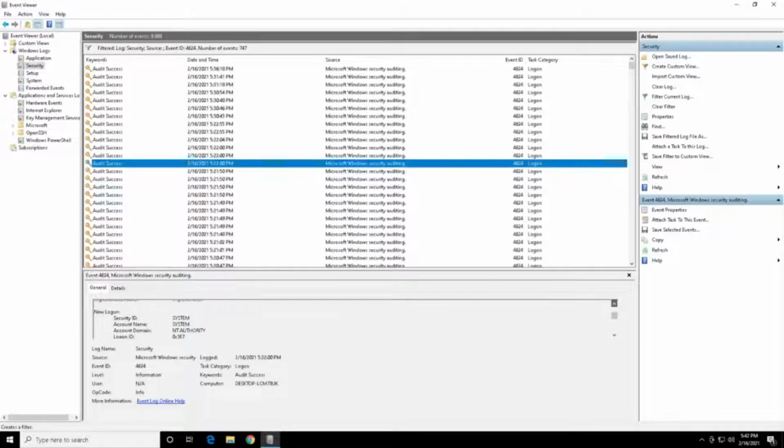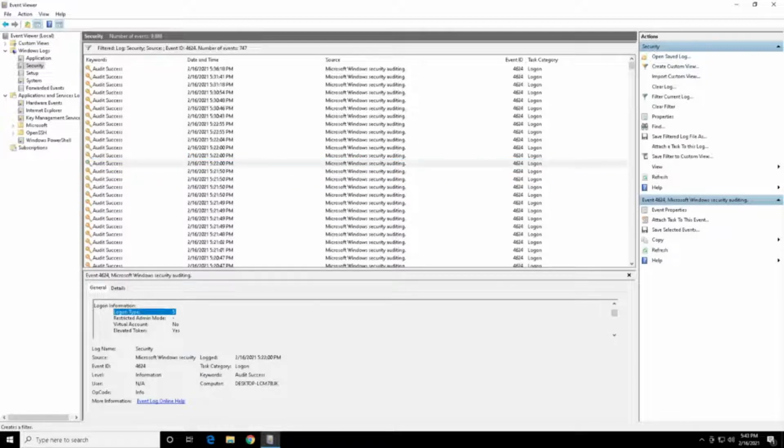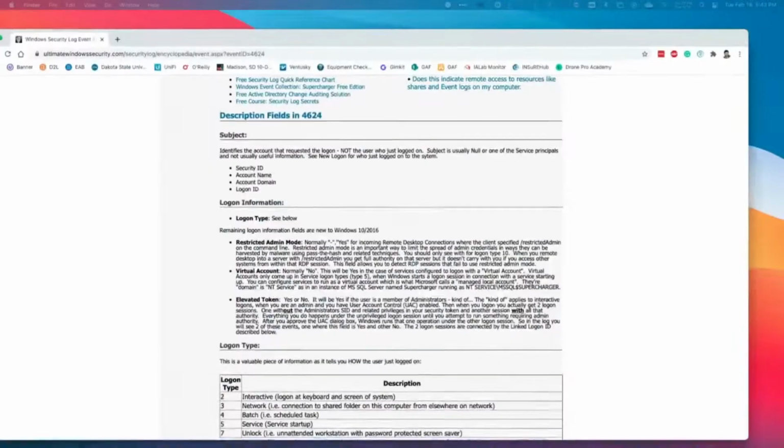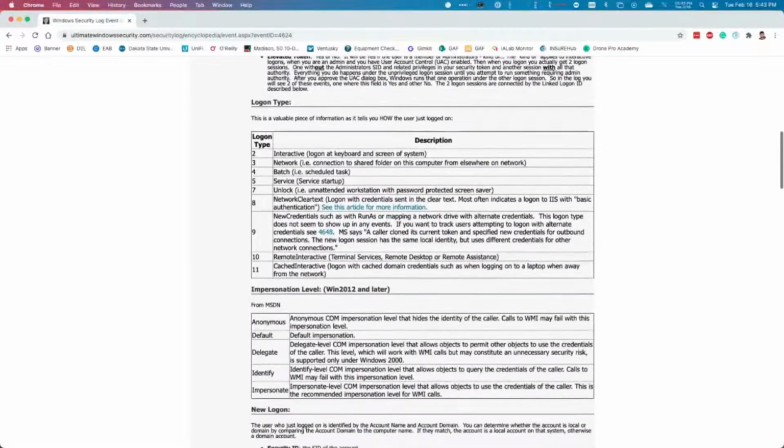Logon type 5 tells me exactly what type that is. I have no idea what that is offhand, so we're going to do a little Googling on a different screen. Windows event logon type. I don't know why I find myself going to this site frequently, but I just searched Windows logon type. These are some of the different logon types.